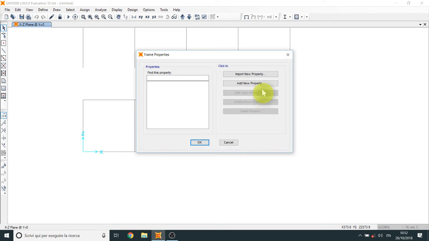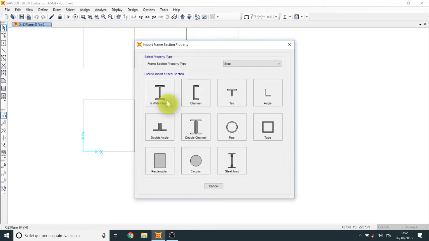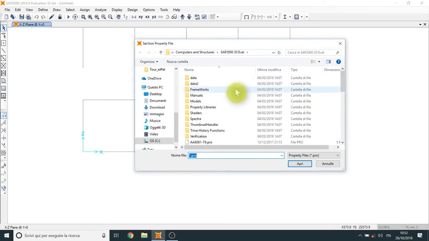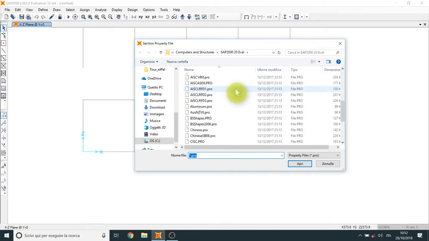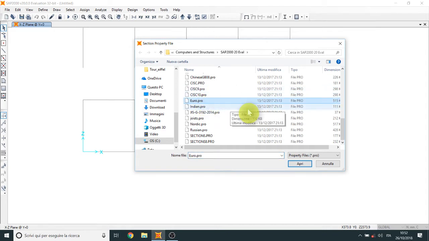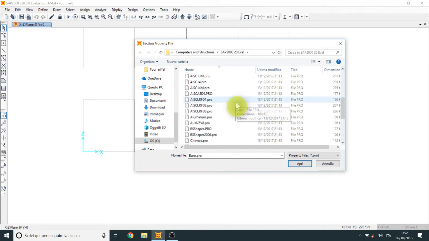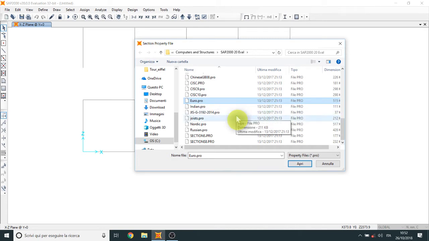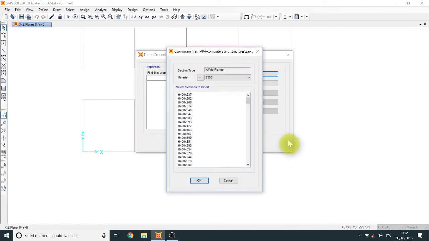In SAP you have a library from which you can select a lot of cross sections, so we can import new properties, a double T properties. If you have this kind of list, you have to select Euro, because these are the European cross sections. You can see that you have a lot of types. You have Chinese, you have American. These are the lists of the cross sections for each country. When you select Euro, we can look for the IPE. This one, IPE 400.